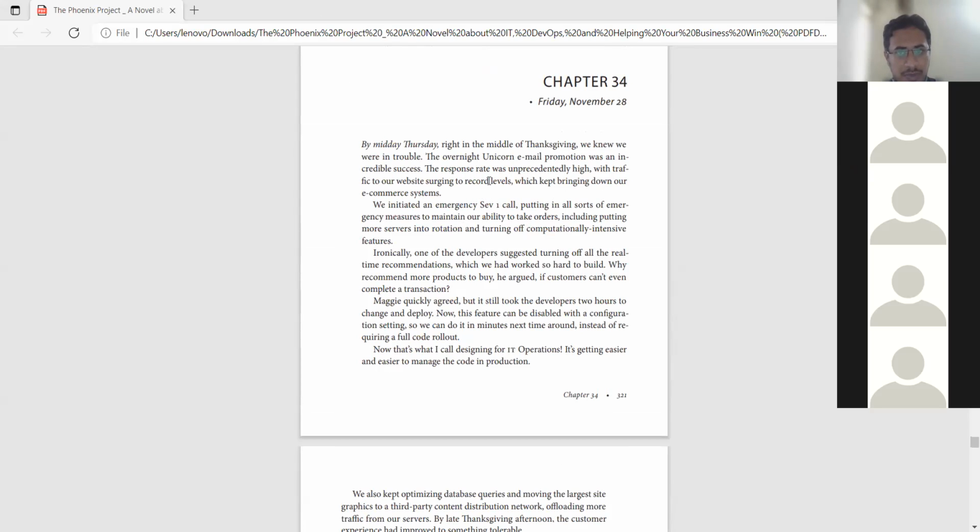So chapter 34 basically gives a high-level summary. If I have to present this chapter, they are now live with their application, and they're getting very good response, record-breaking response which they had never seen in previous releases. They are doing very well, but then they ran into one issue, and how they coped with that is chapter 34. I've read it once, so I'll read through it again and present my understanding. So it's midday, right in the middle of Thanksgiving.